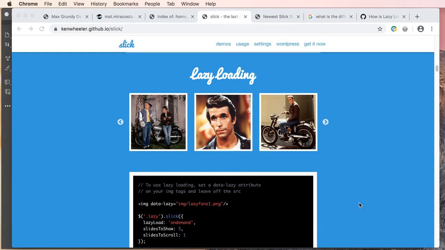In step 2, we use the lazy loading approach for loading our slides. And if you recall, in that approach, we use data lazy as our attribute instead of the more typical source attribute for your image. Okay, so the way it works is with the lazy load, you have either on demand or progressive. On demand will load the next slide as we go to the next slide. Progressive will load all of the slides in your slider when the page loads.